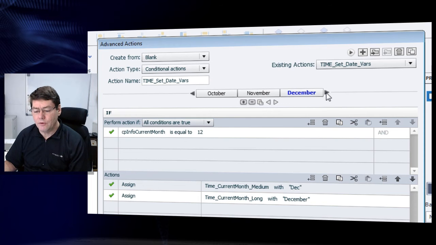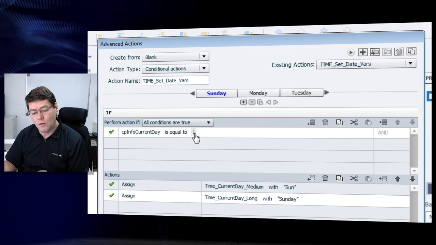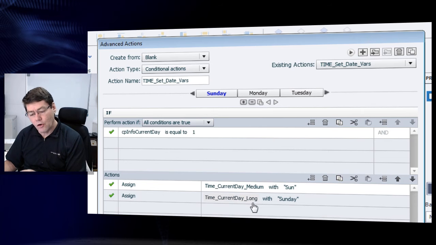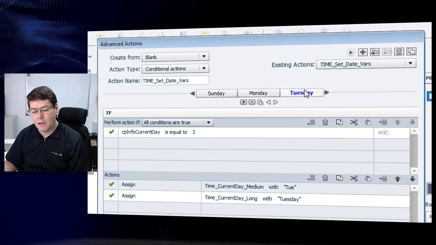Then you start on the days of the week. Now, as far as Captivate is concerned, the first day of the week is Monday. So CP info current day is another Captivate system variable. And if that's equal to 1, then it's Sunday. So down in my custom user variables now, I assign the value of time current day medium with Sun and time current day long format with Sunday. And we go through all of the days of the week that way. If it's equal to 2, it's Monday. If it's equal to 3, it's Tuesday, etc.